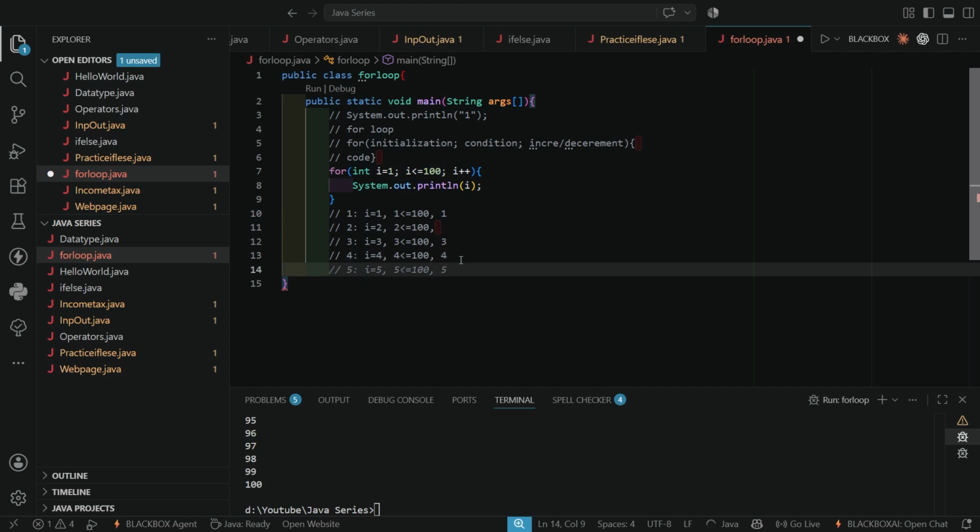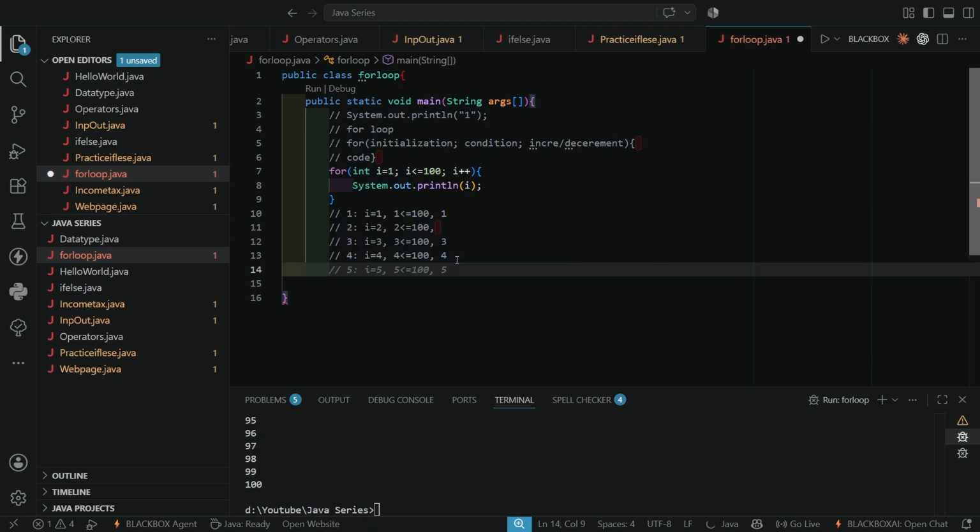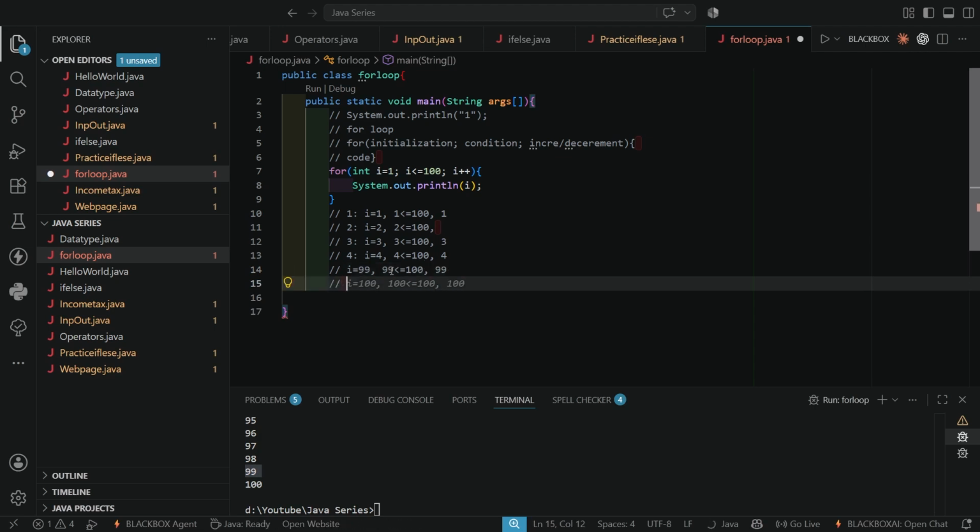Right? Now this will be recurring until i becomes 99. Clear? Where 99 is less than or equal to 100, so the value of i would get printed as 99. Now the next value is i equal to 100 because i gets incremented. Where 100 is less than or equal to 100, so even 100 gets printed. Now all the numbers from 1 to 100 are printed.